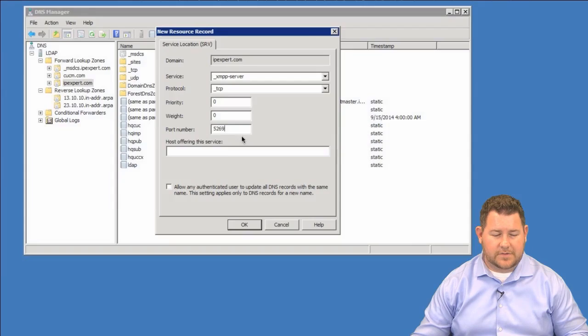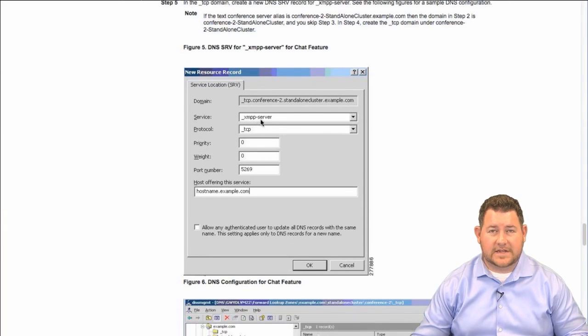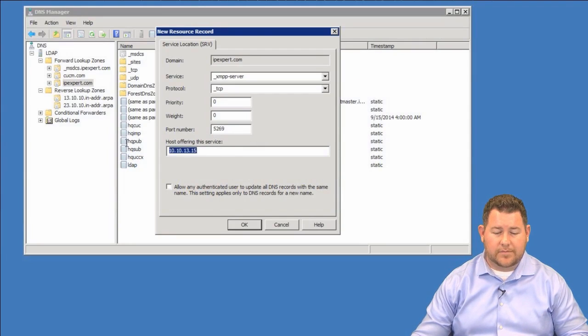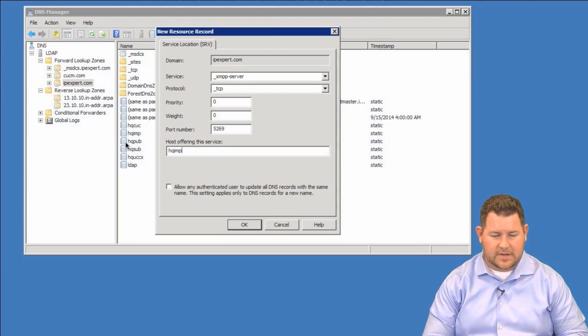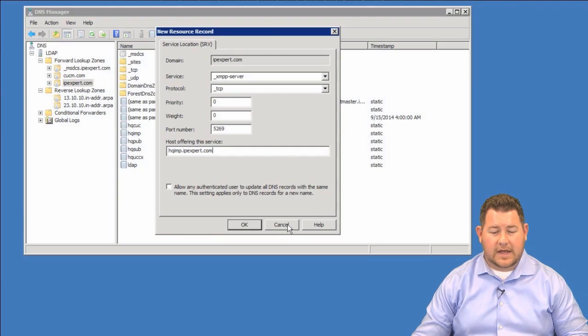When you scroll back to the information here, we can see that that's exactly what we have. 5269 there. And the host offering this service, like I said, we can put in an IP address, and then it'll take that just fine. Or we can put in the host name, hqimp.ipexpert.com. So we've got to do this for both the cucm.com domain and the ipexpert.com domain.